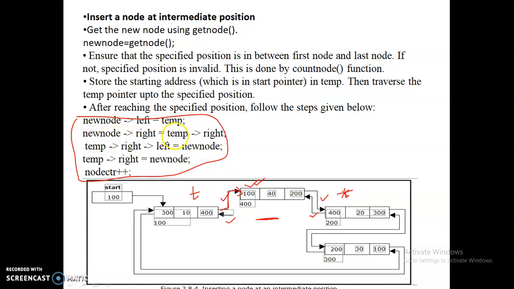Next, new node right is temp of right. Temp of right already contains the address of this 20 node, which was available before updating this value. That is 200, and 200 is assigned to the new node right.